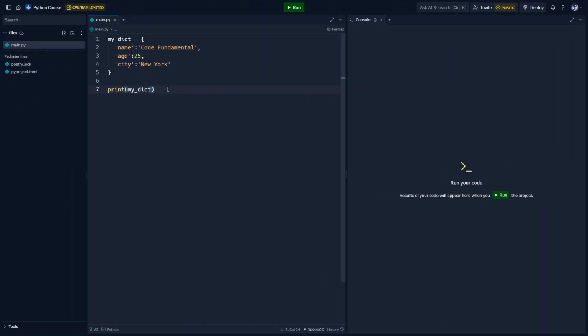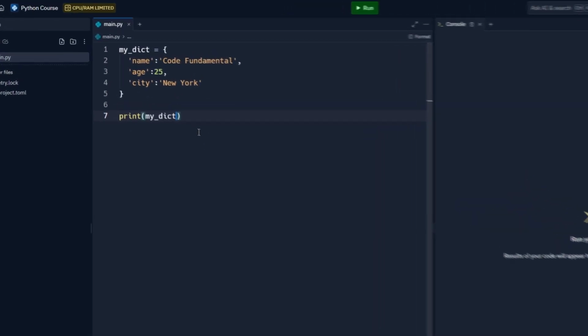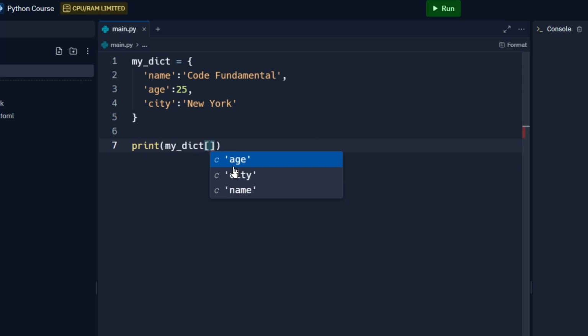Now, let's talk about accessing and updating values. Now, accessing values in a dictionary is straightforward. You can use the key inside square brackets just like this. So after your dictionary, you can put brackets. Now inside of these brackets, you can put a key. Now remember, we have 3 keys. We have a key called name, another one named age, and the third one, city.